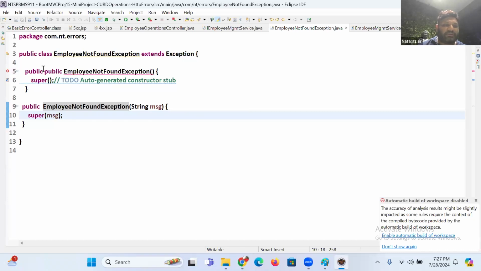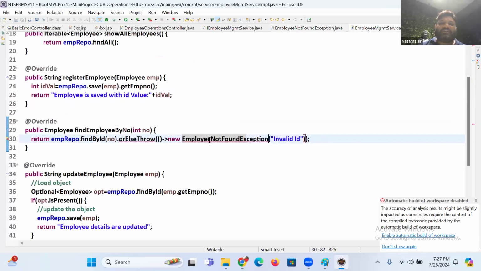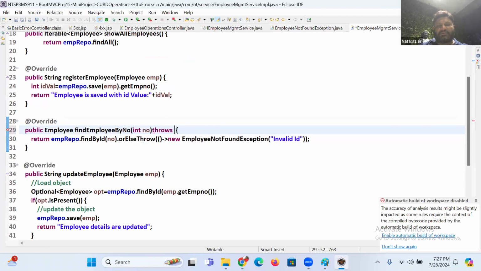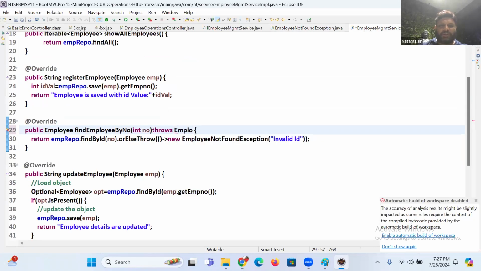What happened, guys? Acha, public came up two times. Okay, the exception class is perfect. The service IMPL is also returning the same thing, guys: new employee not found exception. Here also, what? Throws. Throws employee not found exception.